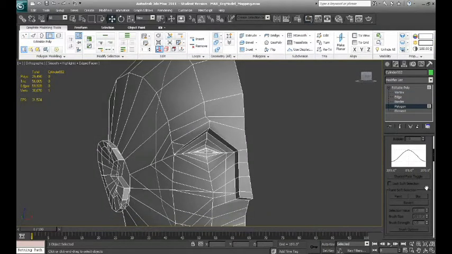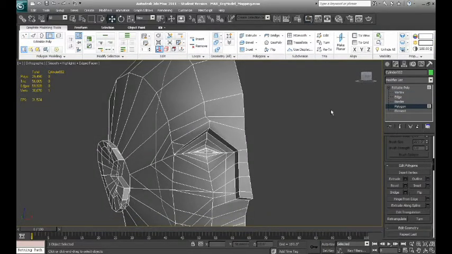Where you feel you need to lay in additional edge loops to get the definition that you need, go ahead and drop them in with your cut tool or other tool, edge loop tool, where you need them, and continue working.